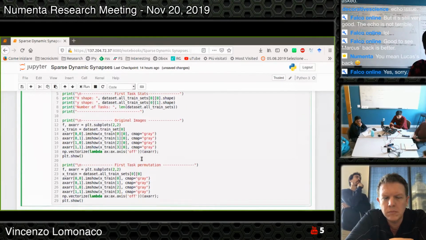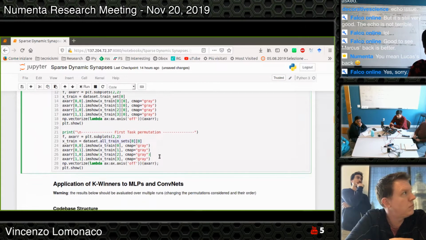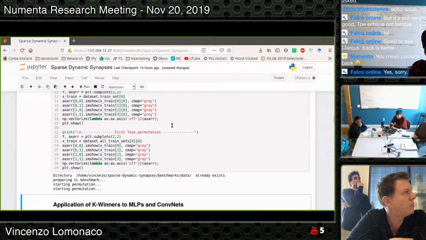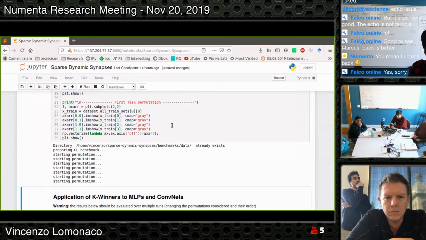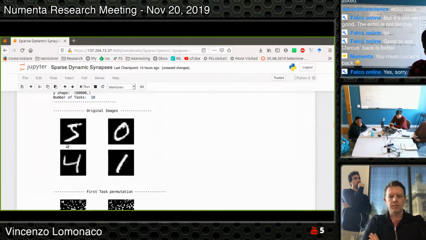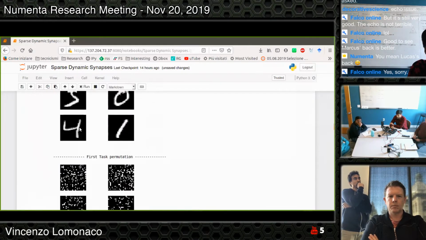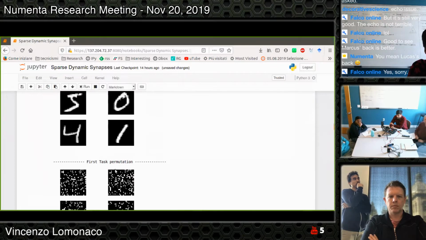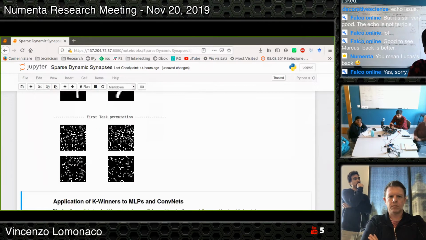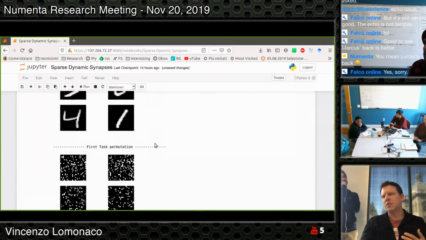I just take from this dataset. You can take out all the training sets, and what I do here is just plotting 4 images. Here is the starting permutation. So these are the original images, and these are the first task images. Actually, this is a 5 here, down here. This is a 0. This is a 4. This is a 1. So just to show you how the original images are transformed. It's like a hash or something? No, it's just a random permutation of the order.